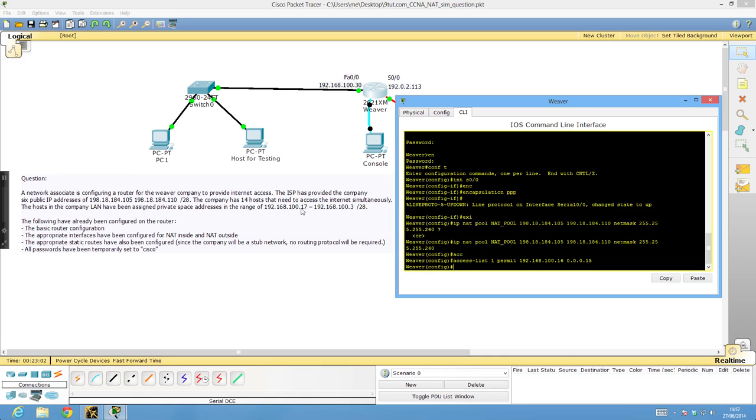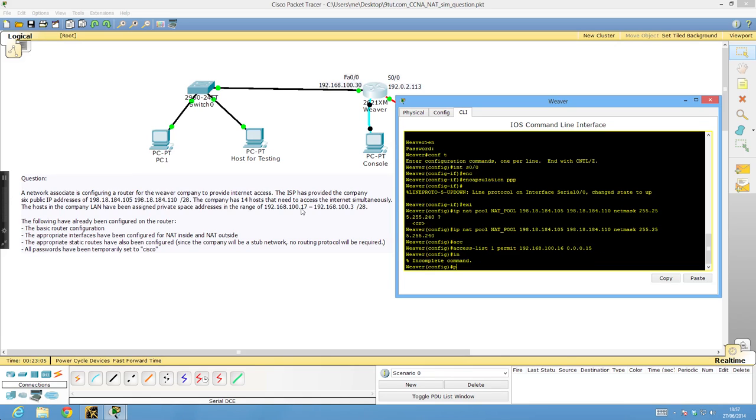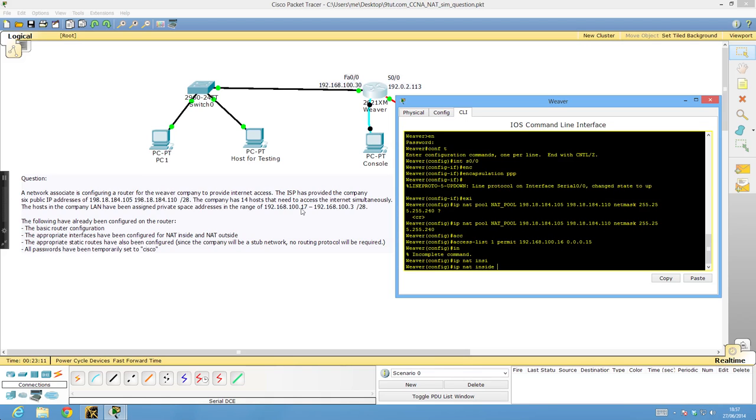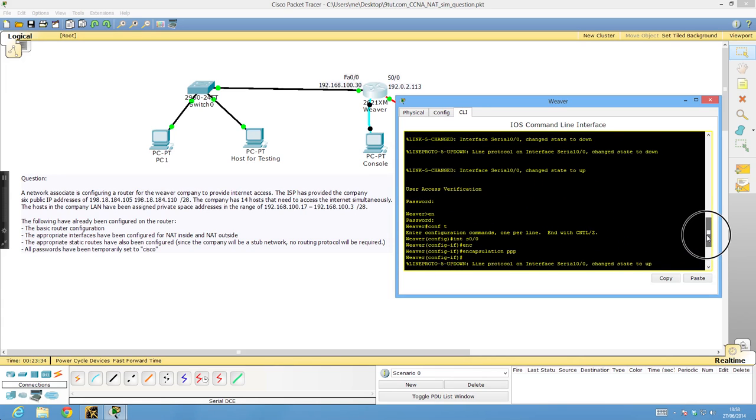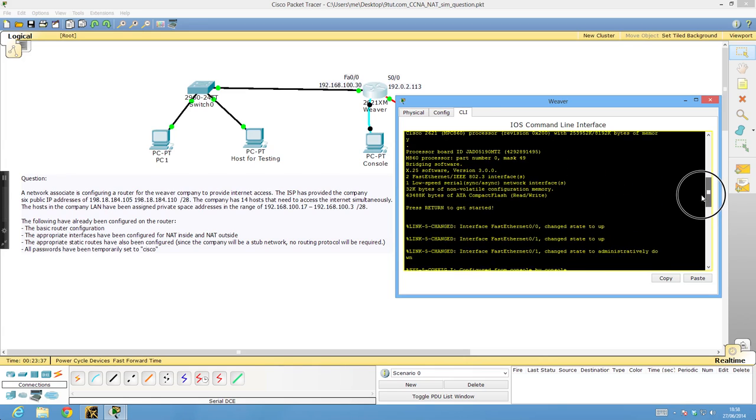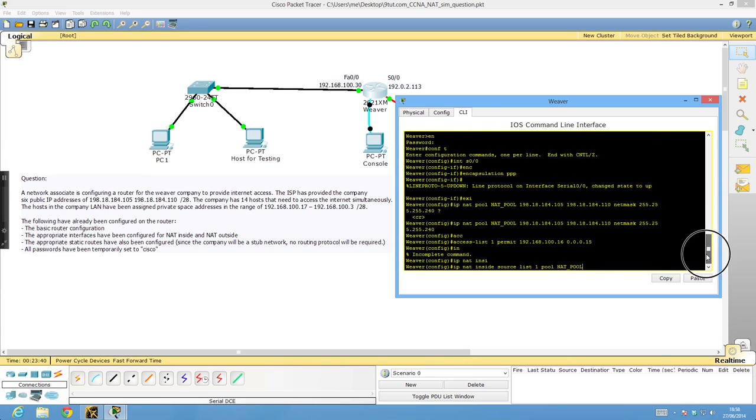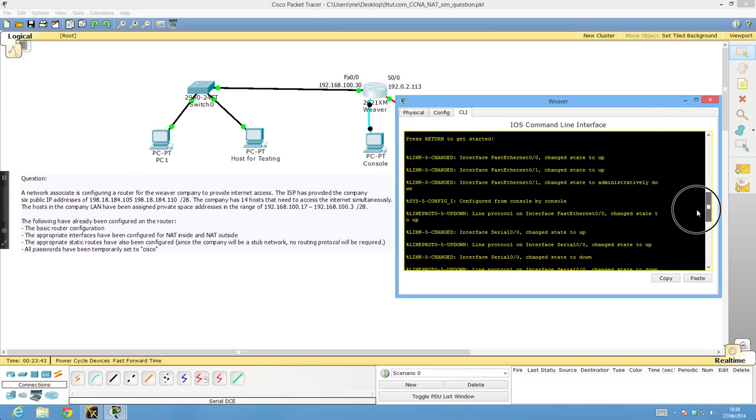The next command we need is ip nat inside source list 1, and then we need our pool. We called our pool nat_pool, wasn't it? That's the name we gave to our global IP address pool. Let's just go up and verify that.